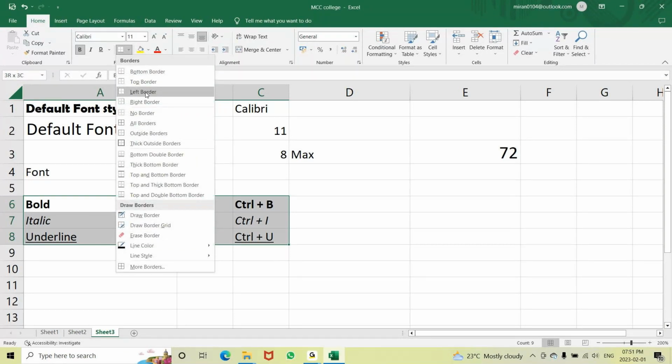Now, if you have given borders and want to remove them, choose no borders. All the sides I want, or only the outside I want to give. Outside I want a thick border, bottom double border I want. So here you have so many options. Whichever option you would like to give, that you give.